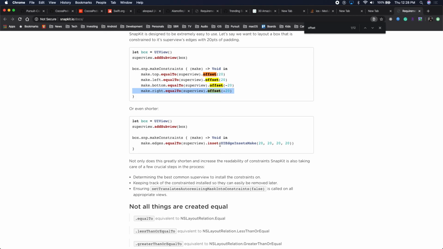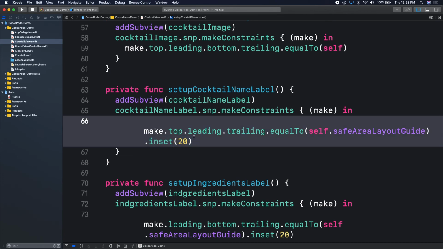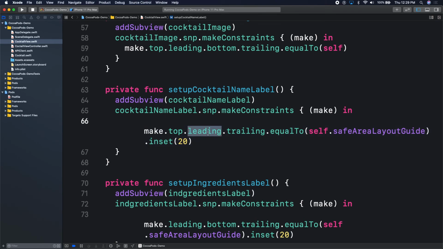The pattern, bring it to the interior of the device by 20, okay? So inset here, if I say inset all edges, it basically says make a pattern away from the super view, 20 all around, right? So if we go back to my code here, that's what I'm saying here. Inset the top of my label, so the top of my label will be down 20. Leading inset 20 will be padding 20 from the leading edge of the device, same as trailing.